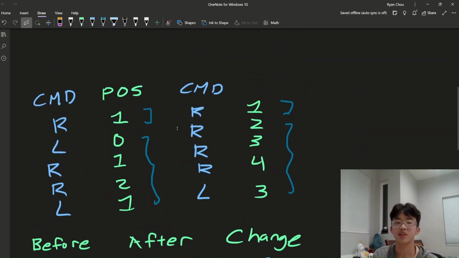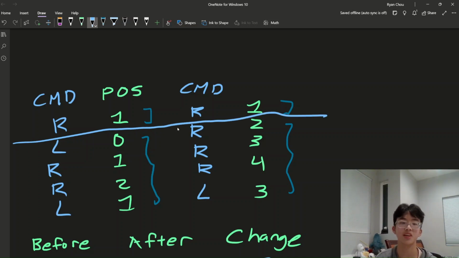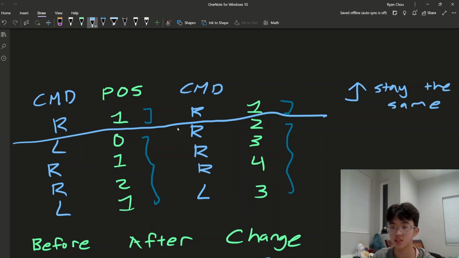And this is because whenever we do a change, it affects the rest of our positions, right? So we can imagine a split in our arrays, right? Because everything above this area is going to stay the same, and everything below is going to get shifted.